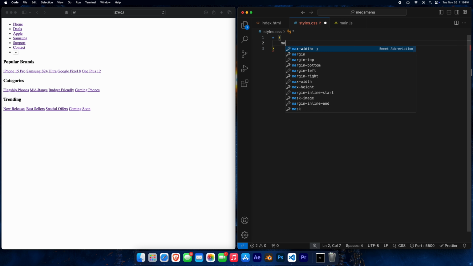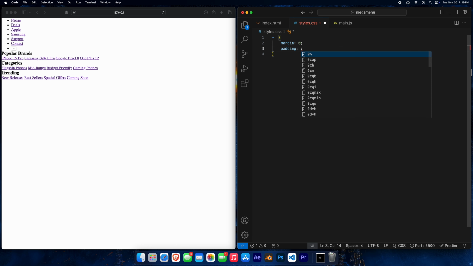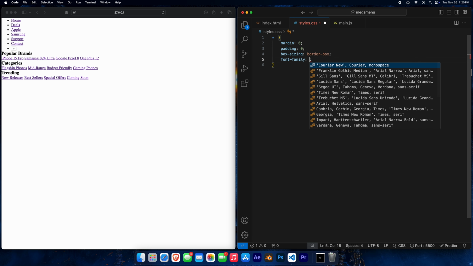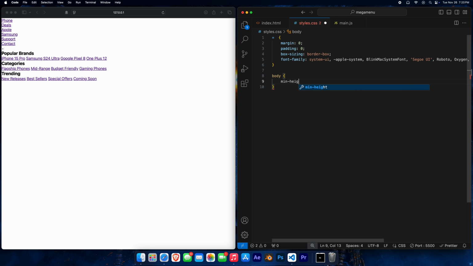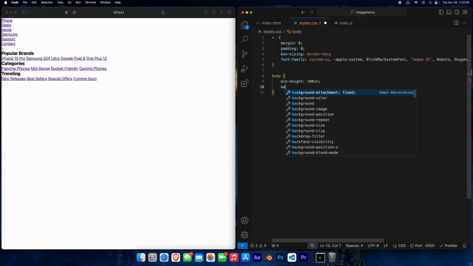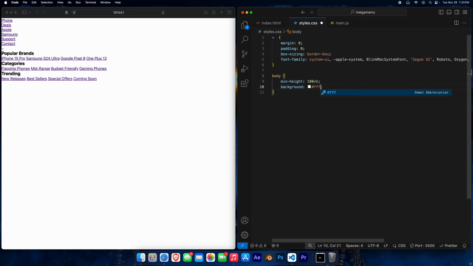We start by resetting the default margins and padding with the universal selector, the star. We also set box-sizing to border-box, and choose system-ui for the font family to keep things lightweight. For the body, we set the background to a subtle off-white color and make sure it takes up the full viewport height. The text color is set to white for contrast.